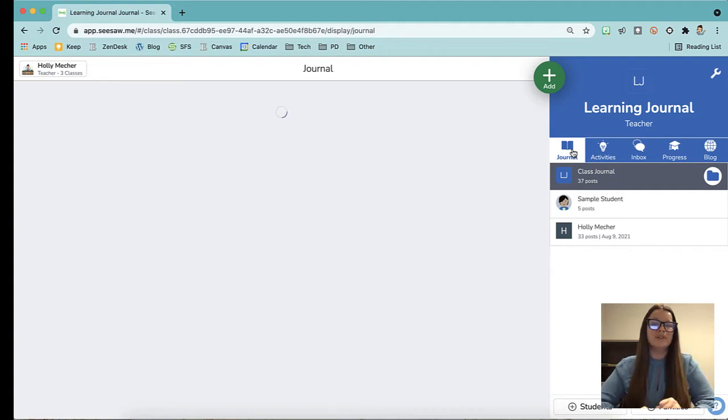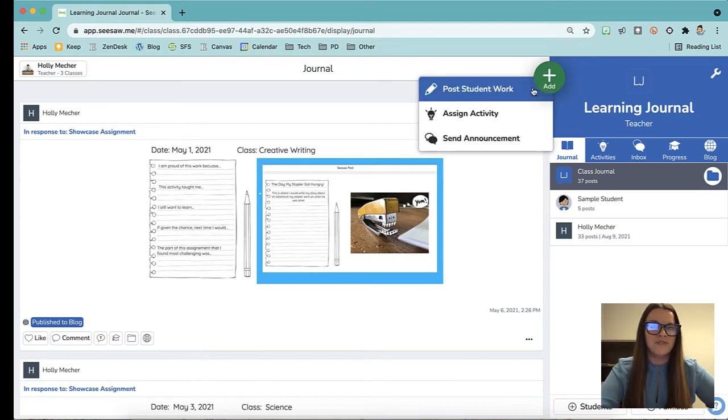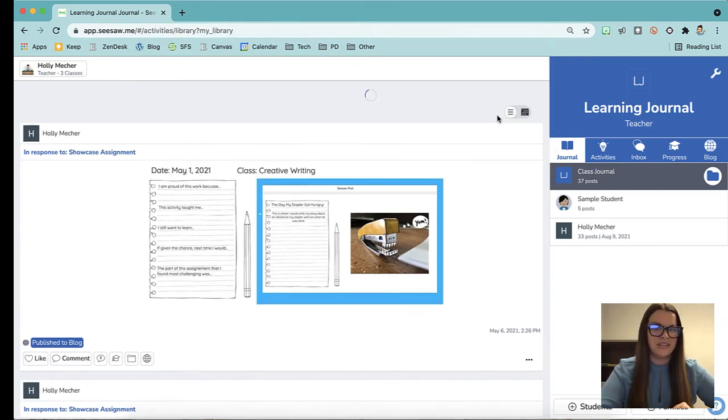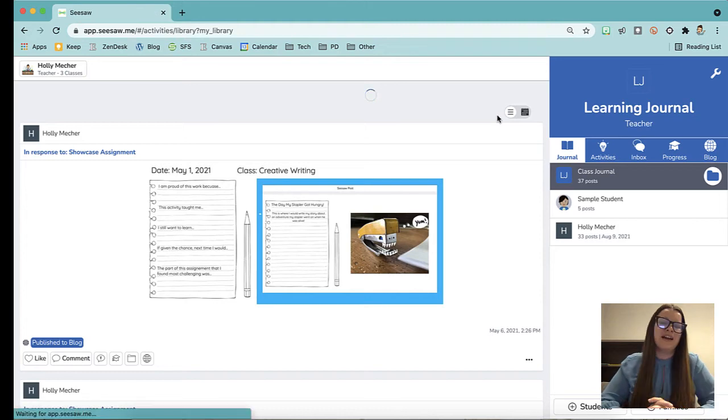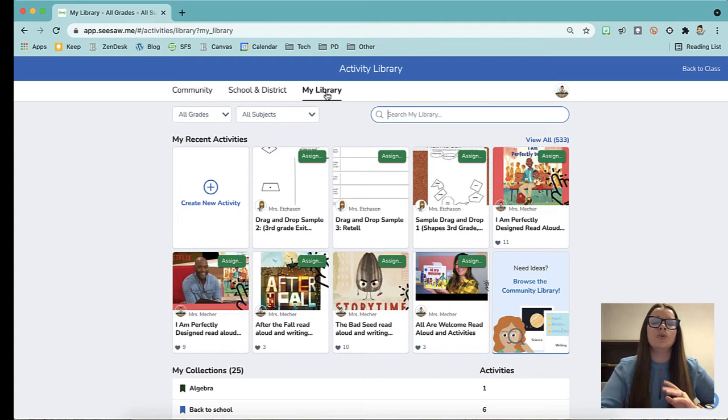All right, let's jump in and see what it looks like to now assign my students an activity. So here's this big green add button. If I choose add, I can do a few options here. I can post student work, I can assign activities, or send an announcement. Let's go ahead and go to assign activity. So when this loads, there's a few different screens you'll be able to see. First, you have your activities that are in your library, things that you have created, things that you have found and adapted, things that you have saved. Okay, they're all found here in my library.